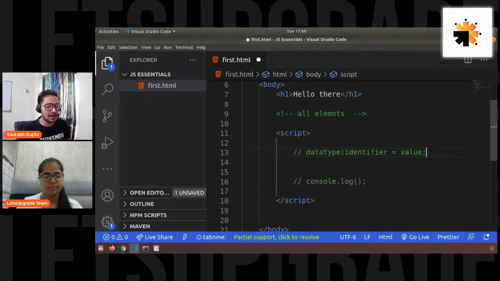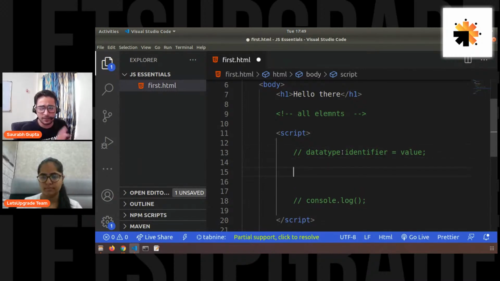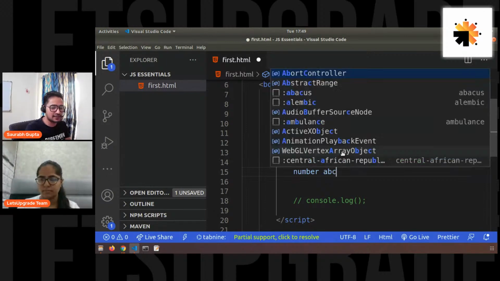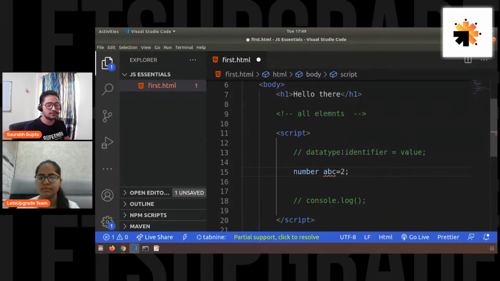If I want to give an example, remember, I'm not even talking about JavaScript. I'm talking about each and every programming language. This is how you do it, almost in all the languages. So now let's say the data type that I give is number, and the variable name is ABC, and then I give a value 2. Something like this.